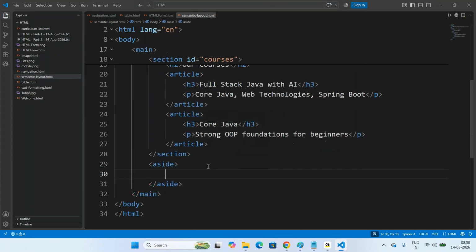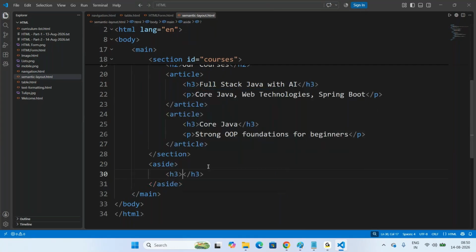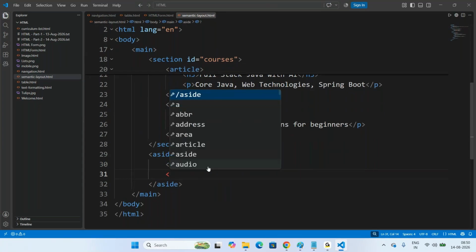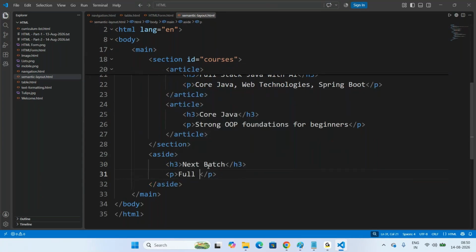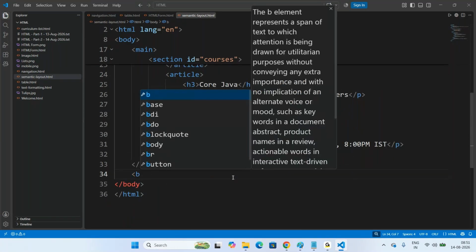Aside, something information here, like for example, we'll say next batch. Next batch. Okay, full stack Java with AI starts 2nd September, 2nd September, 8 p.m. IST, like this. Now go with the footer. Footer content.